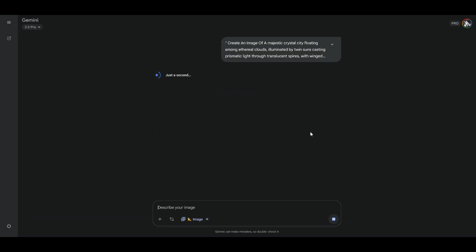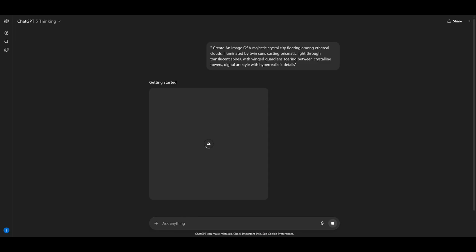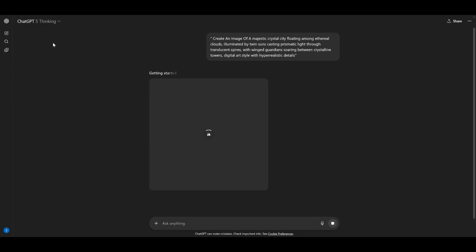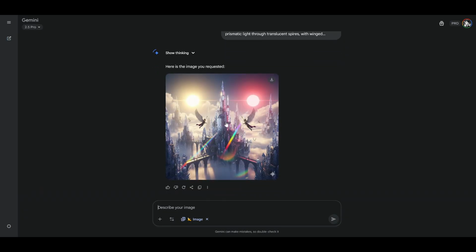And by the way, if speed is important to you, Google's Nano banana model is by far the fastest. Its image pops up almost instantly. Flux isn't far behind, but GPT-1 can sometimes take up to a few minutes for a single image. So keep that in mind if you're in a hurry.